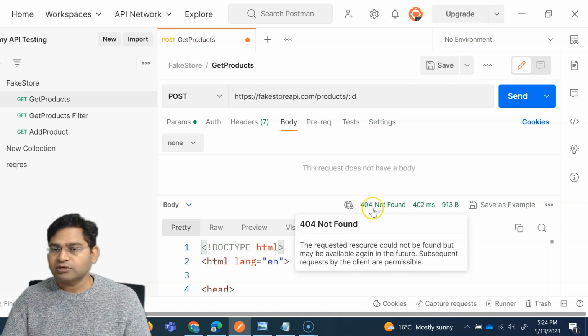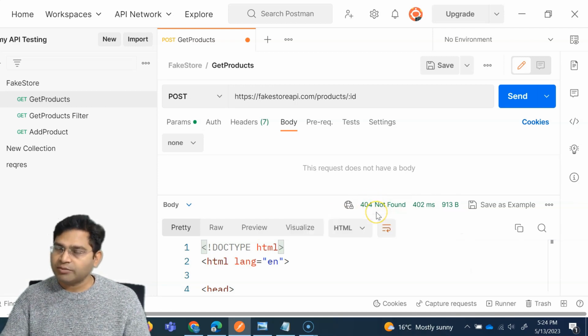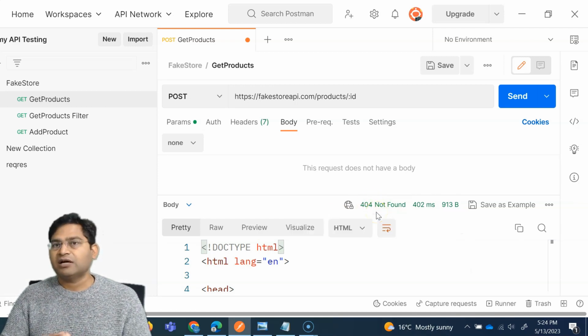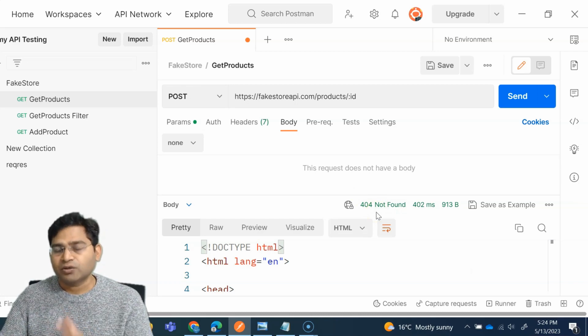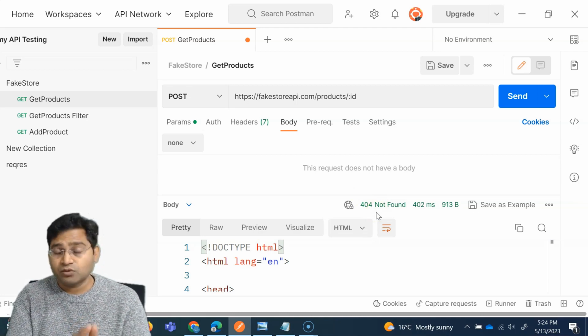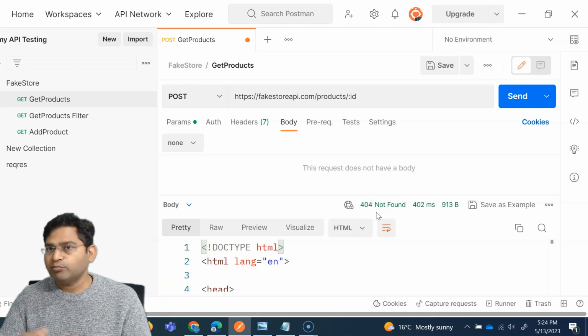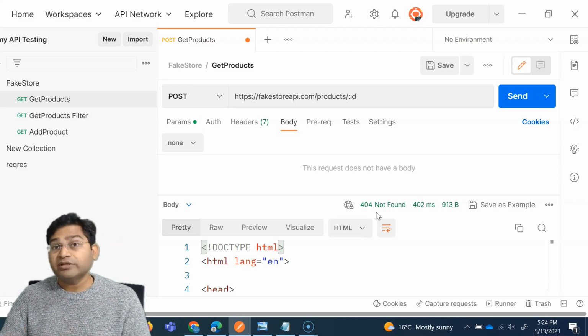If you hover over the code in Postman, you will anyway get the description of what exactly that code talks about, and you will be able to easily figure out and debug any requests in future. So that's the basics of the HTTP status codes. I wanted to cover it first before we move on to the authorization section of Postman and then start working with the real API.